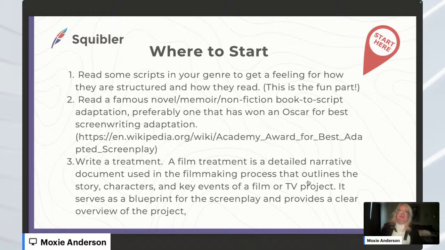So here are some places to start. You do want to read some scripts in your genre to get a feeling how they're structured and how they read. And this is actually really fun. One of the most recent screenplays I wrote was an adaptation of one of my own books, and it was horror. So I went ahead and read Hereditary's script again. Hereditary is a very disturbing script, but it was really fun to see how that movie was written, even though I had already seen it.